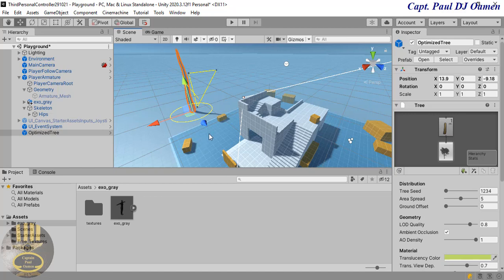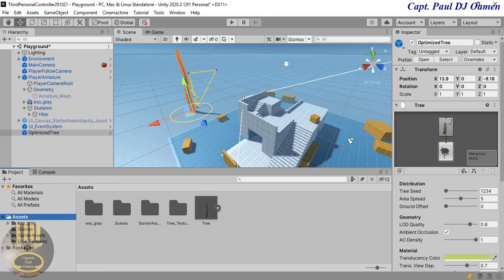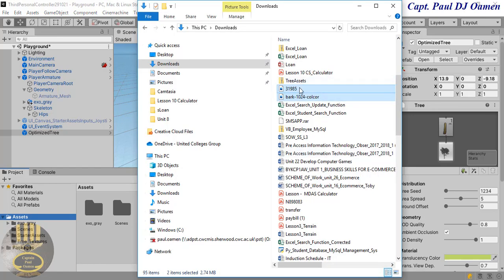Alright. So one other thing is we need to import maybe the bark and the leaves. So I'm going to do that. Let's go online and just get hold of those. Okay, I've already downloaded the leaves and the tree, or the bark of the tree. That is it right there. I'm going to drag it and just dump it right in there.